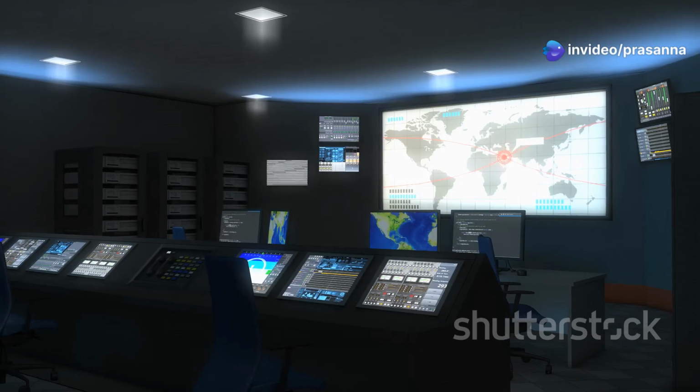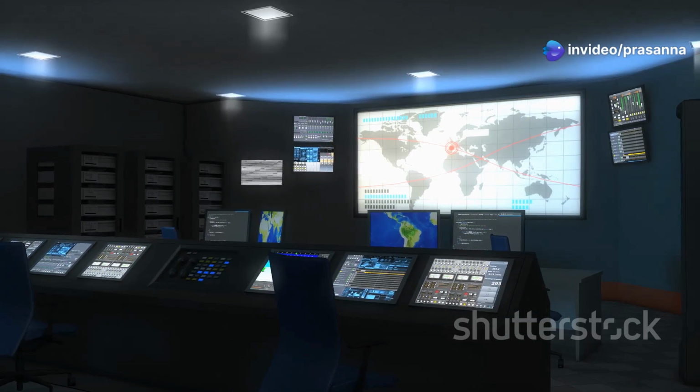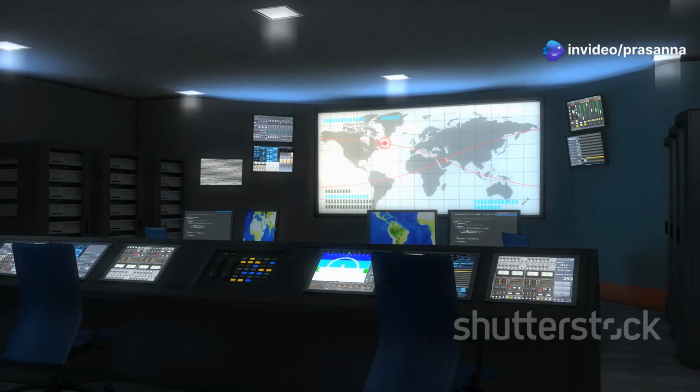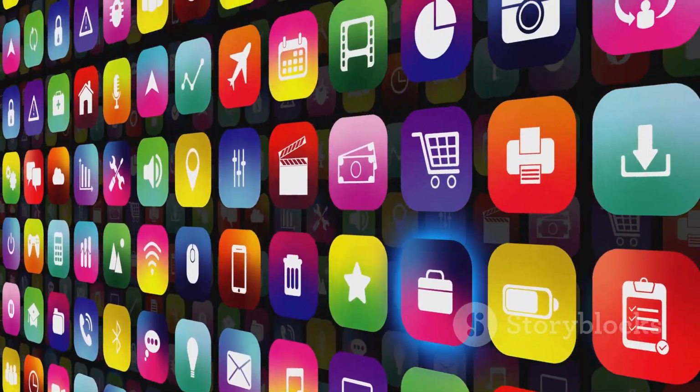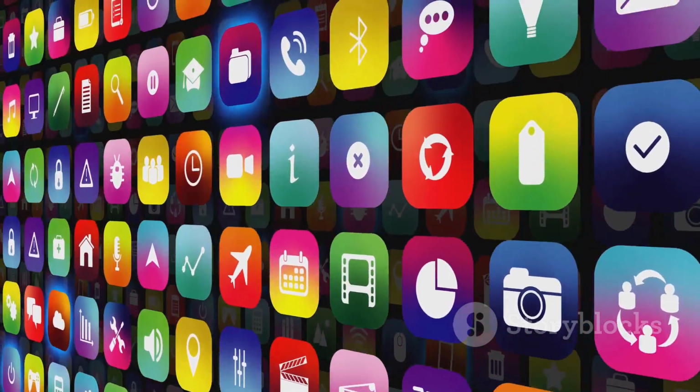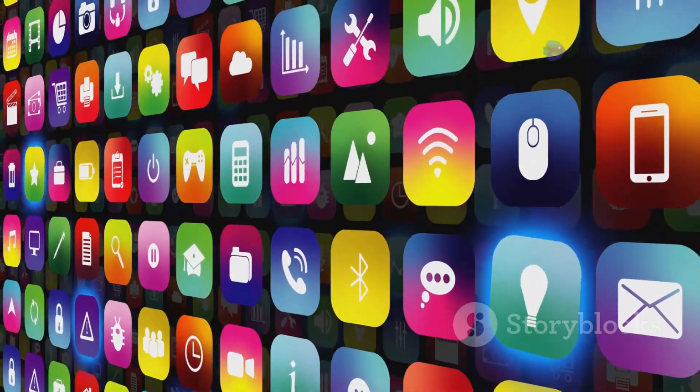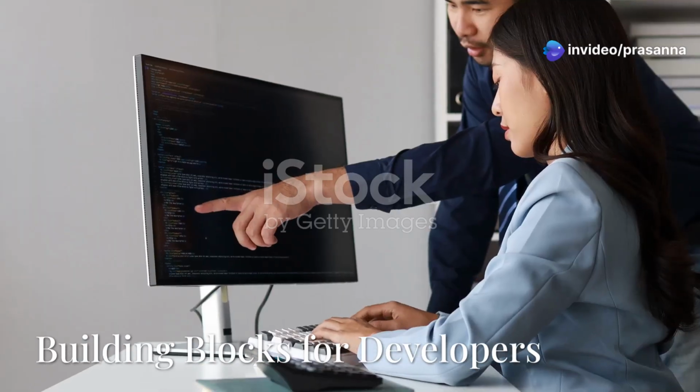These system services, and many others like them, work tirelessly in the background to provide a seamless and intuitive user experience. They're the unsung heroes that make Android the powerful and versatile operating system we know and love.